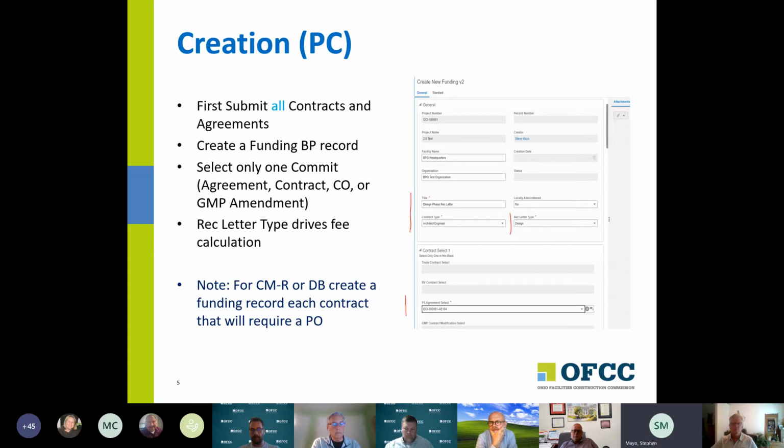So one of the things that we ask for in here, and it's highlighted here on the right-hand side of your screen, is rec letter type. The choices are design or construction. And rec letter type is important because it drives the fee calculation. We calculate fees differently for design stage and for construction stage. Once you pick it, it will determine how we do the fee calculation. If it's incorrect, we would calculate fees incorrectly, simply because we would be calculating for the wrong point in the project. So those are basically the keys here.